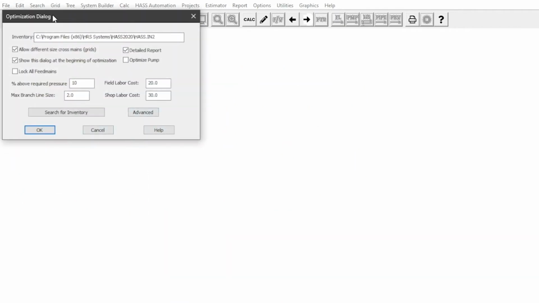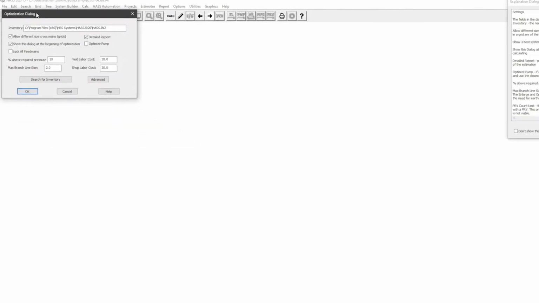The optimization dialog box will appear. From here, you can select how you want your system to be optimized.